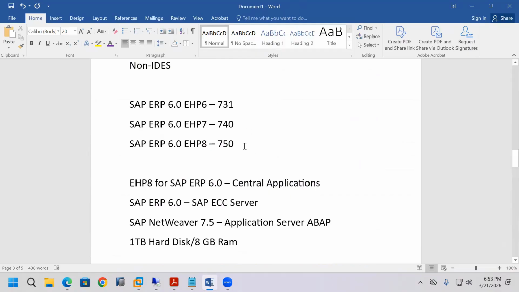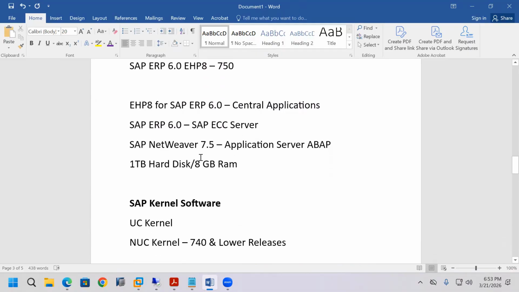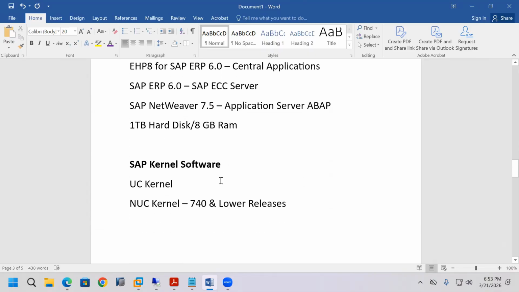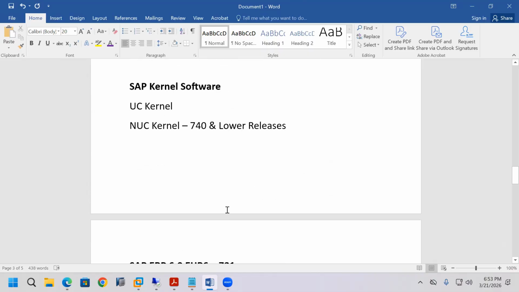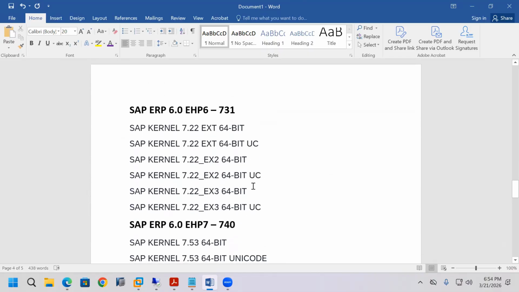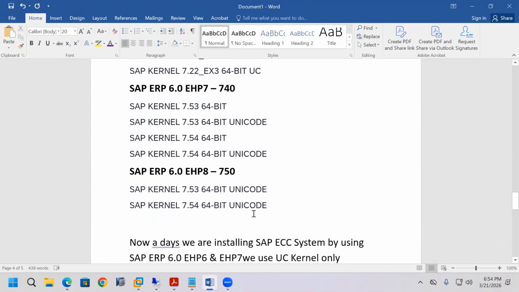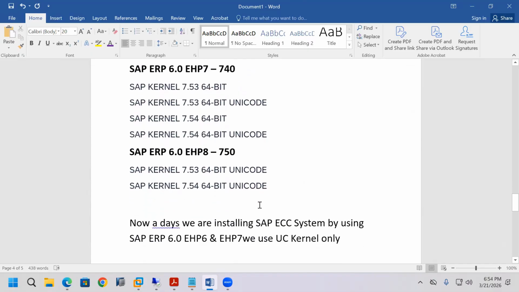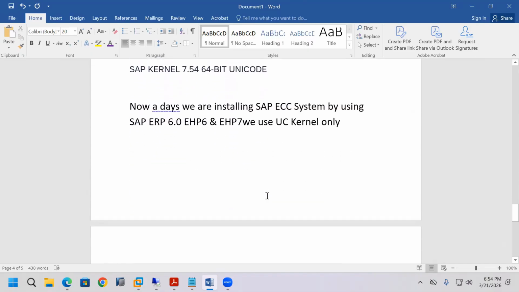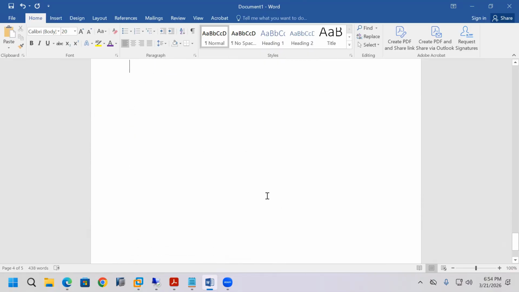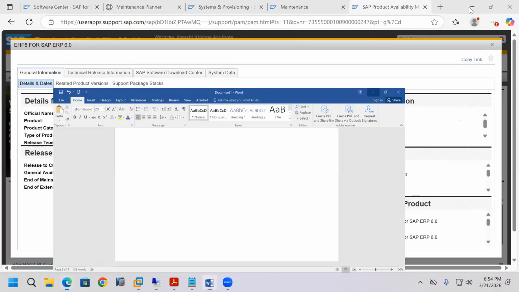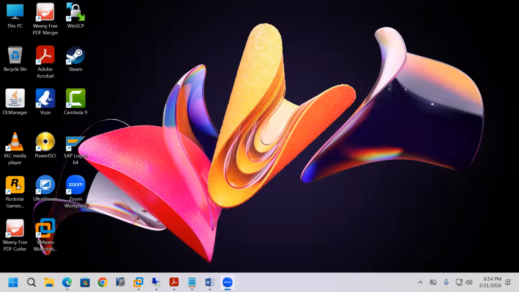What are the SAP release versions? For practicing, how much hard disk and how much RAM are needed? The Unicode kernel is supported and the non-Unicode kernel is supported. What kernels are supported? I showed it clearly. But companies always recommend that we use the Unicode kernel only. We don't use the non-Unicode kernel. So this is the total information. So this is the basic.